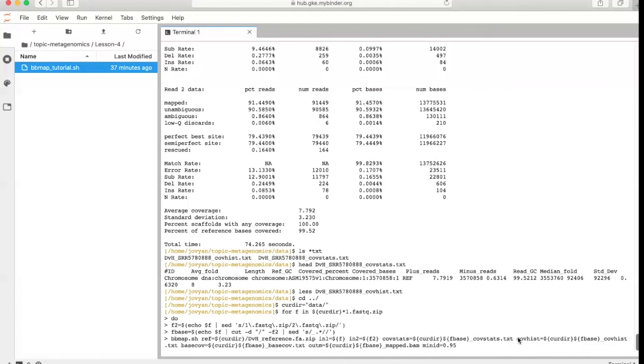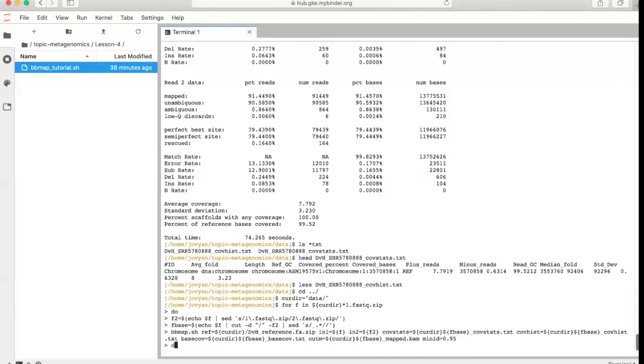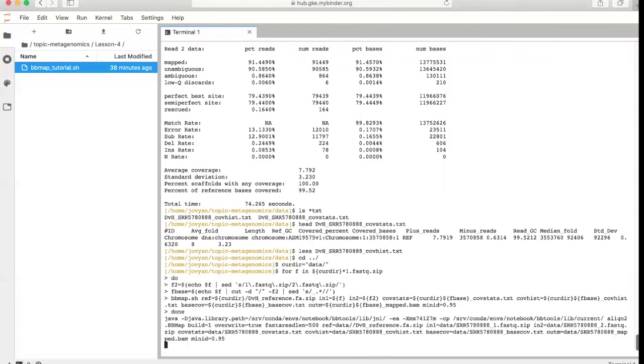And the same for covhist. And just this time I'm going to also generate per base coverage, just so that you can see what it looks like. And then finally, the mapped BAM file outputs are going to be in the current directory. They're going to be called the base name underscore map.bam. So now all I have to do is write done and done.